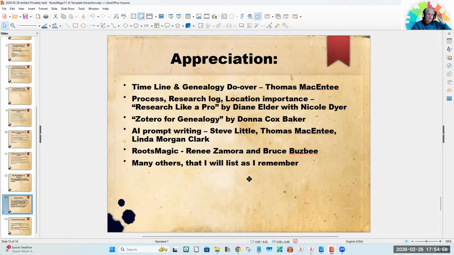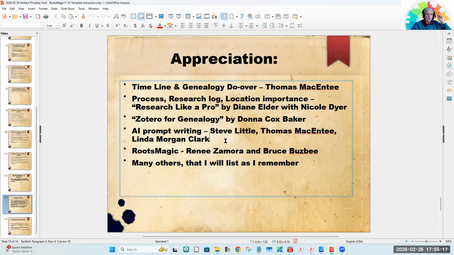Donna Cox Baker did Zotero for genealogy. Now, that's an old version. That's for version 6. Version 8 is out now. Now, she has a book for 7. I did not buy it, but I'm probably going to buy the one for 8, which should be coming out pretty soon. But version 8 of Zotero is out, and it's got some neat features for us to use in research. Neat new features, especially PDF features.